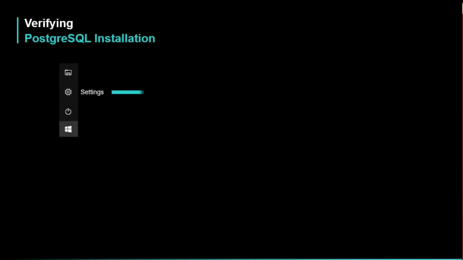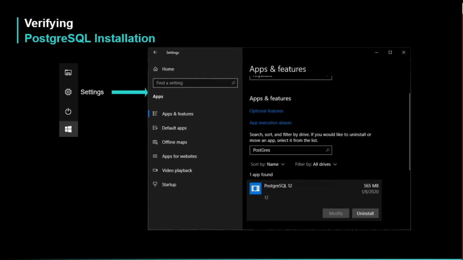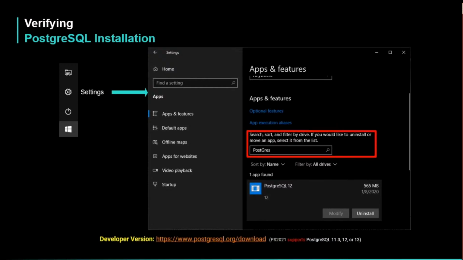So for PostgreSQL installation, again, you can go to the Start button on Windows 10 and then select the gear for settings, or in Windows 11, right-click the Start button, and select settings from the pop-up. And then you get something that looks like this. And again, we can type in to search for an application called Postgres. You notice on my machine, I have version 12 installed.